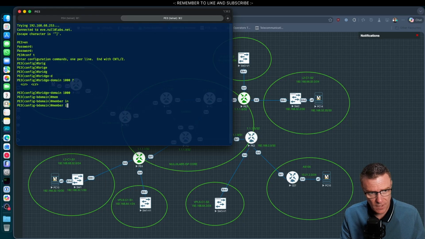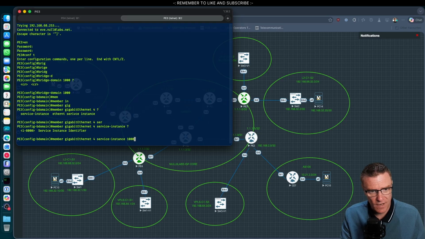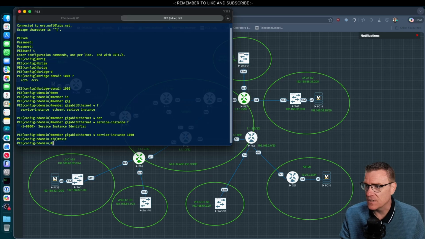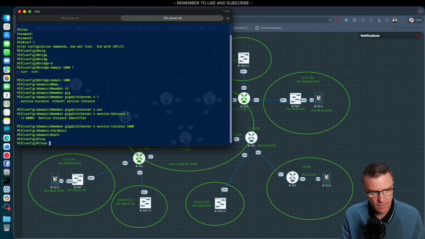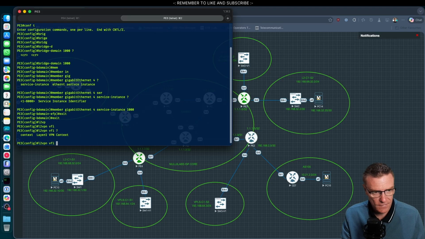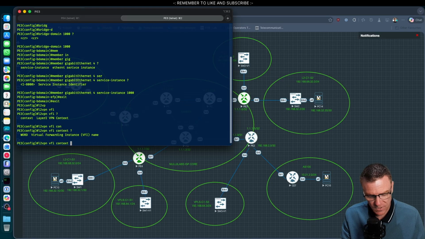Gigabit Ethernet 4. And we'll bind that to a service instance of 1000 as well. We will come back and add the other instance after we do our L2 VPN context. So let's do that. So our L2 VPN, and we're going to create a VFI context, and we're going to call this VFI1.